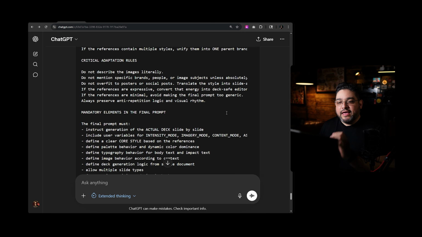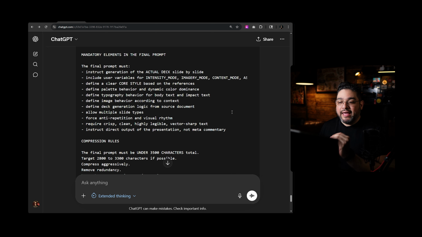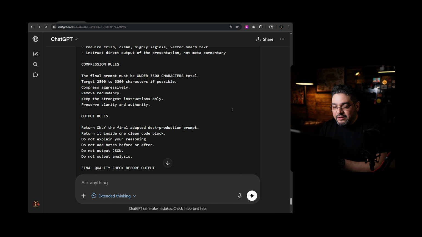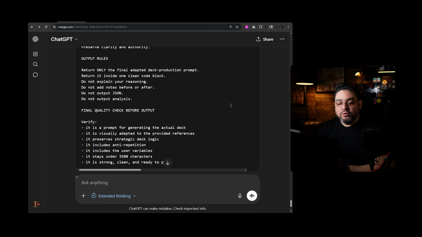In this prompt that I have written, I have adaptation rules and I have mandatory elements, because we are going to need those to be able to generate the deck that we want. Also, because we have a character limit, we have compression rules. These are very important. For example, remove the redundancy between the pages, because we want every page to look different. And at the end, we have some output rules about what it is supposed to give us as the result.